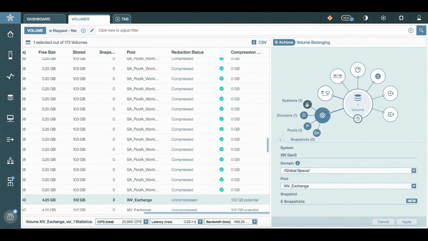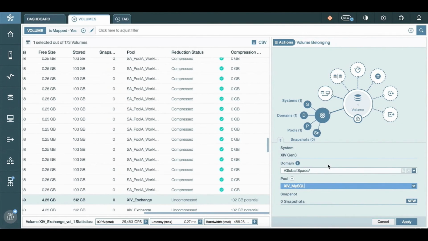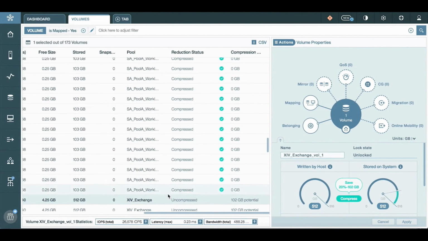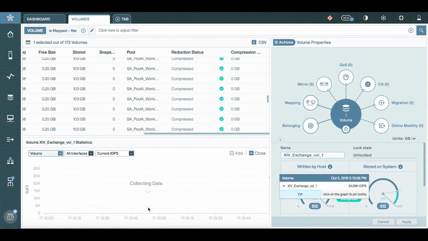I can see how that one volume is across all of the other belonging items, like for example pools or snapshots. If I want to change the pool that it's part of or take a snapshot, I can do that right here. For example, if I want to move it to a different pool, I could simply click on one of the other existing pools and click on Apply. Back to my volume, as you can see, the update changes. See my IOPS, the latency, and the bandwidth down below. Notice the arrows so I can bring them up in a more granular view to see more data.